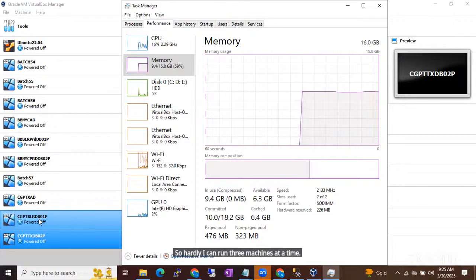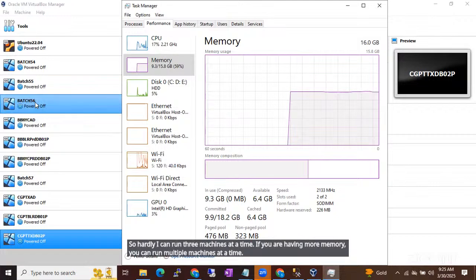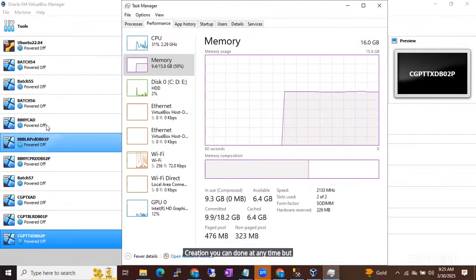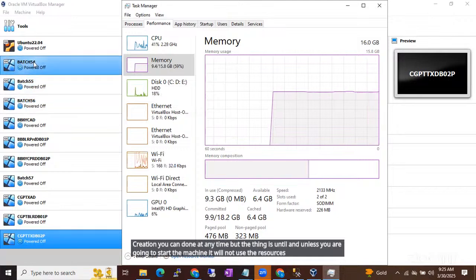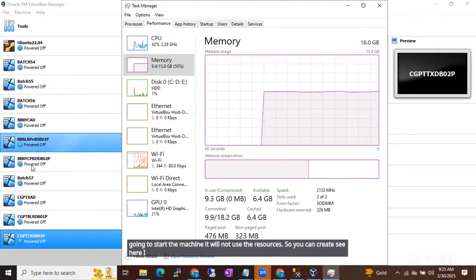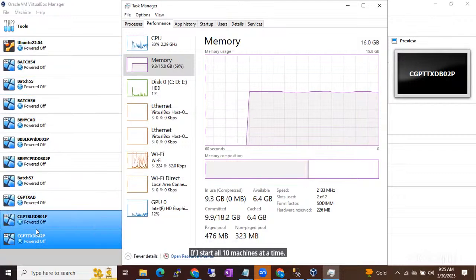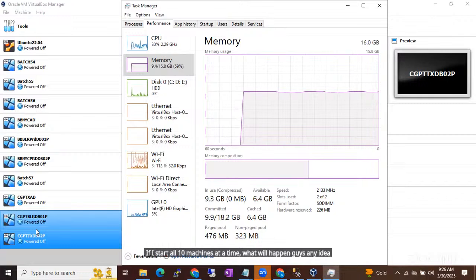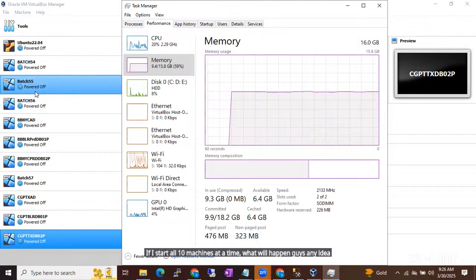If you have more memory, you can run multiple machines at a time. Creation you can do at any time, but until you start the machine, it will not use the resources. See here, I created 10 machines. If I start all 10 machines at a time, what will happen, guys? Any idea?